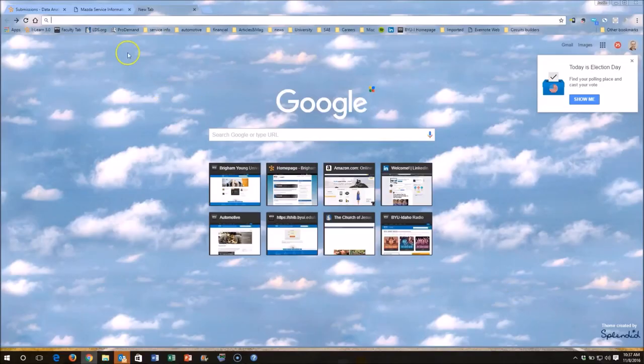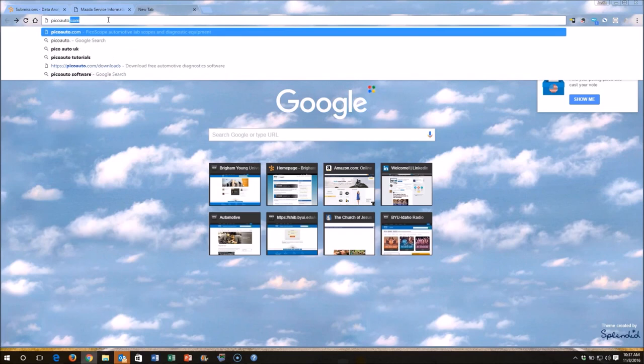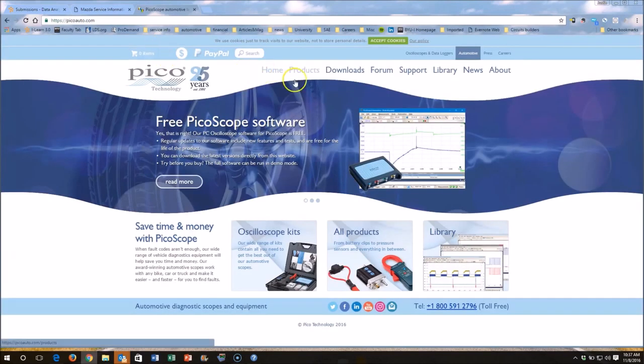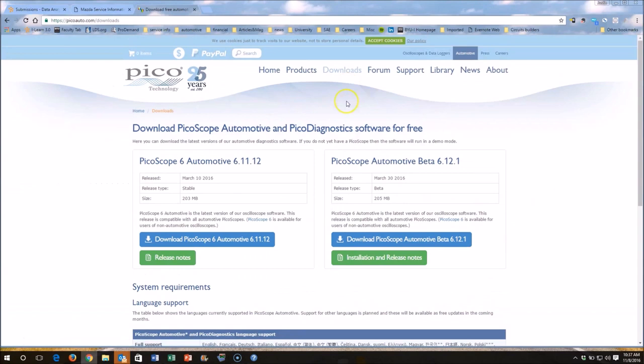Okay, so the first thing that you'll need to do is download the PicoScope software. And this software is free, and it can be found at picoauto.com. And once you're on the website, click on Downloads, and you'll have two options, the beta version or the stable version. Go with the stable version, and when you click here, choose this, it'll download the software, the installer, and you'll have to run the installer and install the program. This download could take quite a while, or it can be really fast, just depending on your internet speeds. Now, I've already got this software installed, so I'm going to skip this step now.